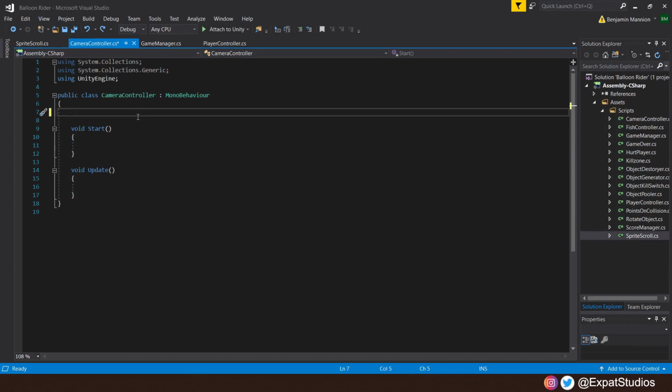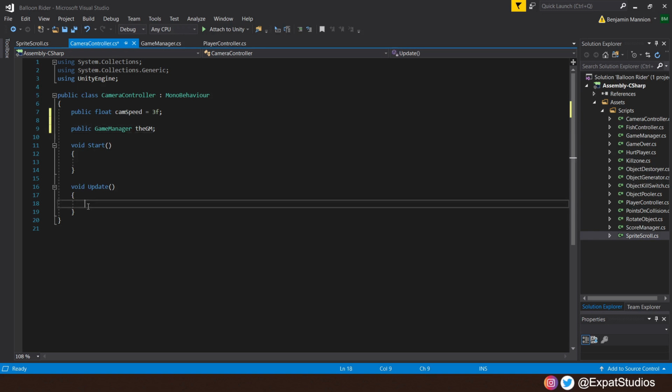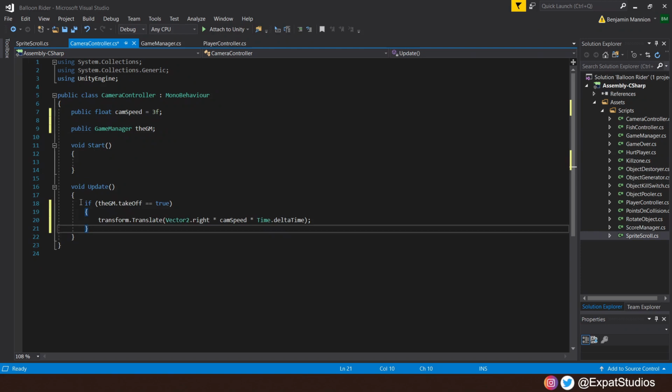Like we mentioned in the beginning, once the game manager's takeoff bool is true, then the camera knows it's time to get moving. And all we're going to need are 2 simple variables, a public float cam speed, we'll give it a value of 3, and of course we want it to communicate with the game manager, so we'll have the public game manager, the GM.